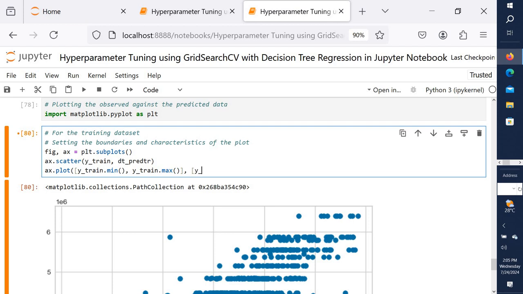Again, y_train.mean, y_train.max. Let's have the color of the line as dark with 2 dashes, and the line width of the line, let's have it as 4. So this is the line of best fit.